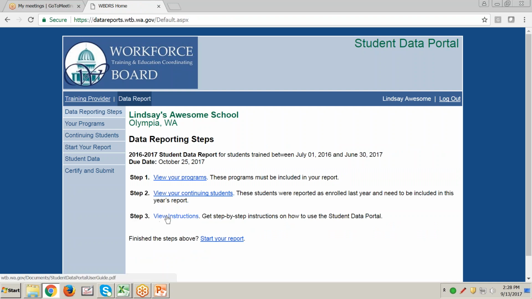Okay, and then this step 3, this view instructions link, I'm not going to click on it. It's just another link to that big user guide that I showed you. So if you need more help when you get in here and you can't remember the old website that you were just at, then you can click right there and get the instructions again.